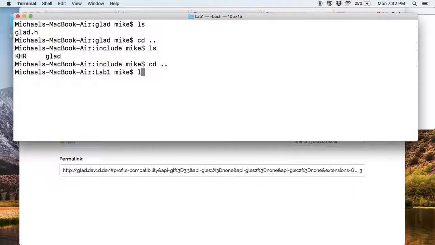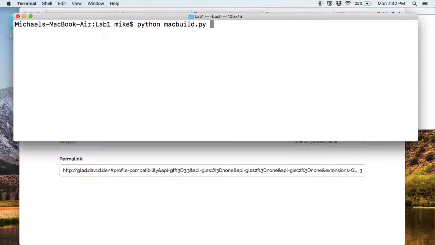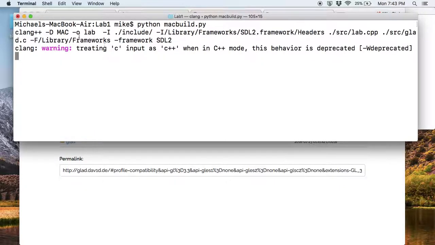But I do want to run our program from the terminal. I wrote a little script to do it, but it's going to give me the magic command line that I need to run SDL. So here's my compiler, clang. I pass in a flag to say I'm building for Mac. The output name of this executable is lab, so I can just run lab like so.